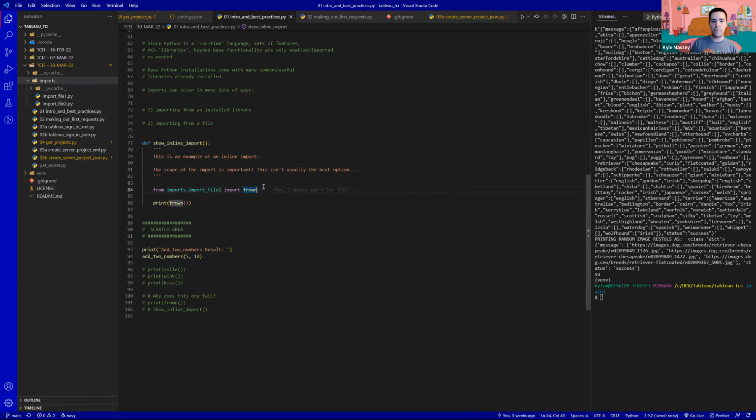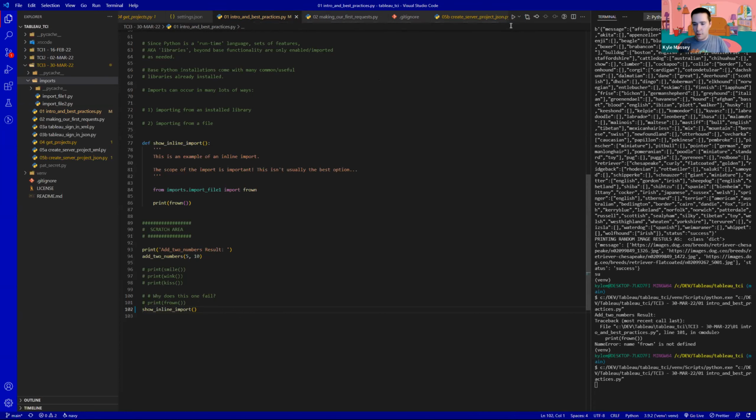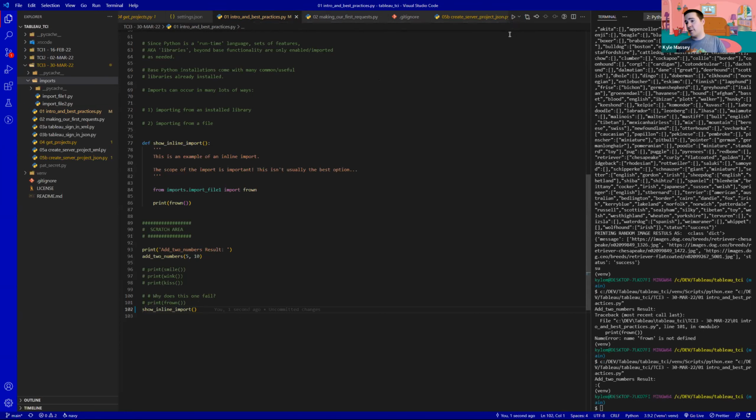So if I import this inline, this function called frown, but then try to call it down here outside of this function, you'll see that I end up with an error that says name frown is not defined over here on the right. Whereas if I call it from the function inline import, then it's fine. Then I get my little frowny face.